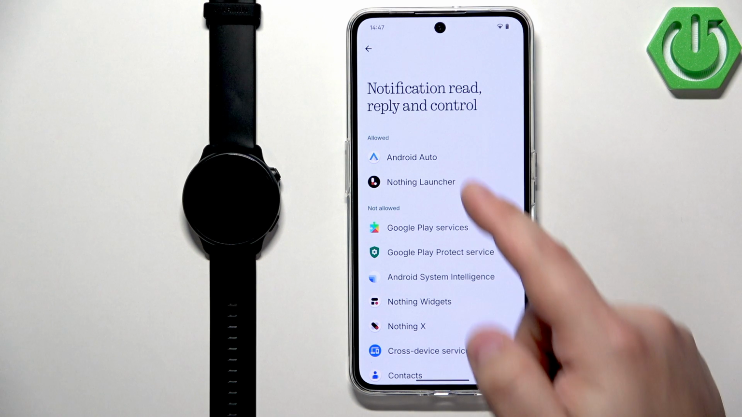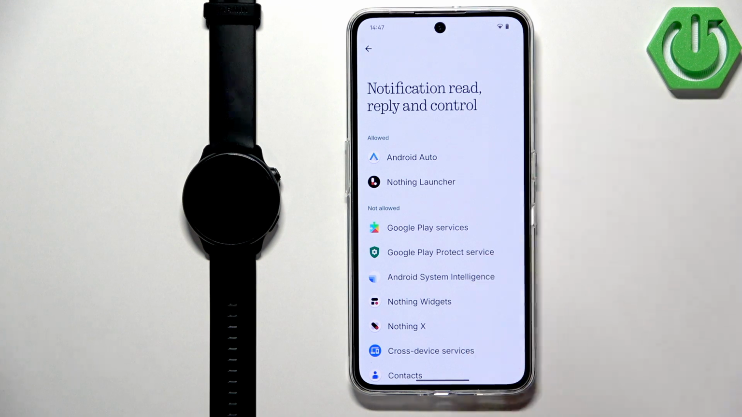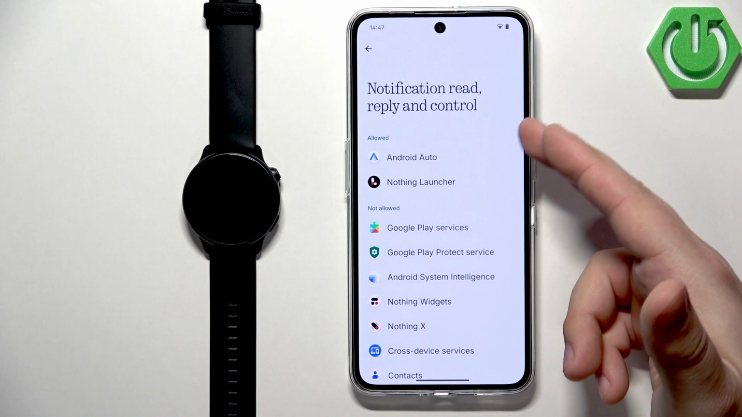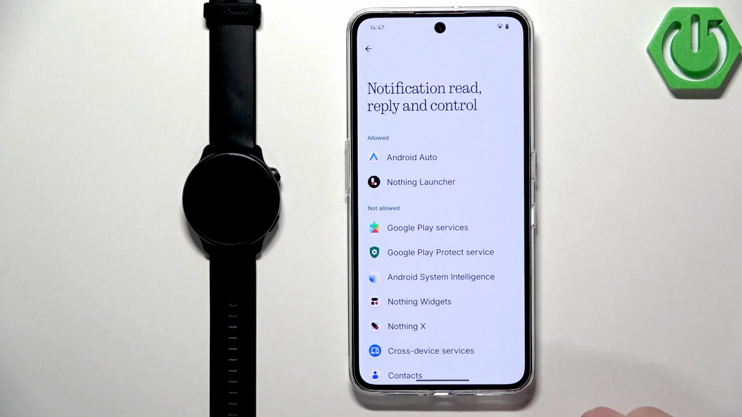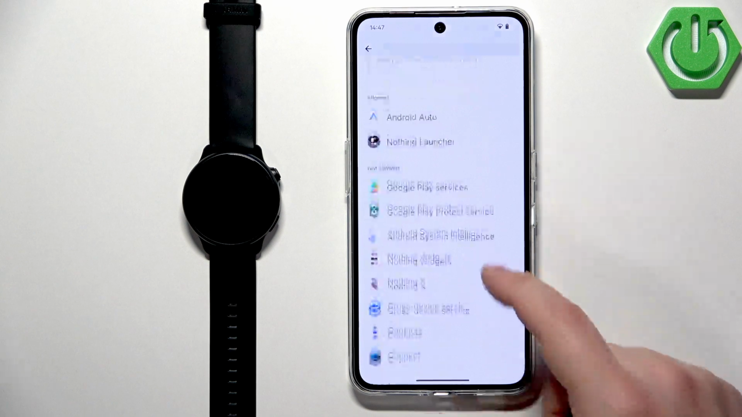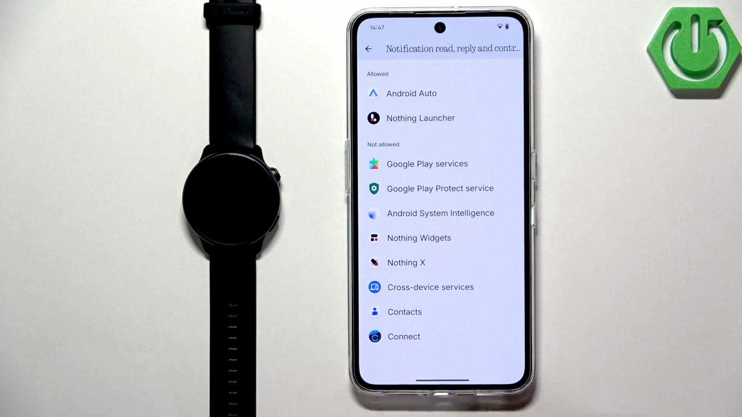It will redirect you to the notification read and control on this phone. On each skin of Android, for example, on the standard Android, I believe it's called notifications and apps, or special app access, something like that. On a different one it is called notification and apps access and stuff like that. Basically, this can be called different on different versions of the phones or different manufacturer phones, but we need basically to enable or allow the notification access for the GARMIN Connect application.